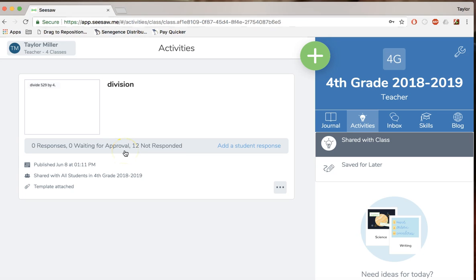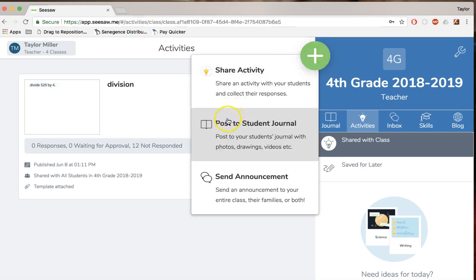I have my accounts always set up to where I have to approve everything that comes in. That way, if they're doing an art project or something and they're taking a ton of pictures, I don't have 75 pictures of Billy's face on the Seesaw. I can add one of them if I want. Then, other things you can do is send announcements to parents.